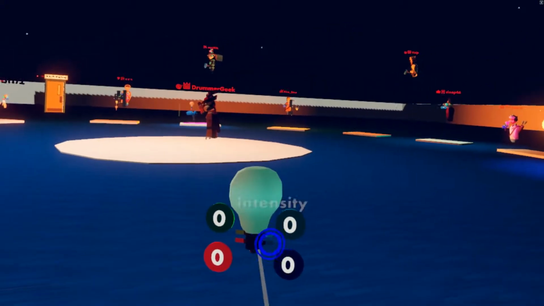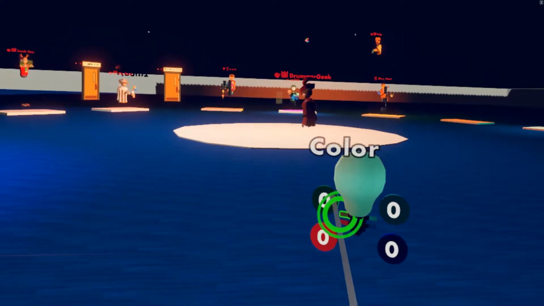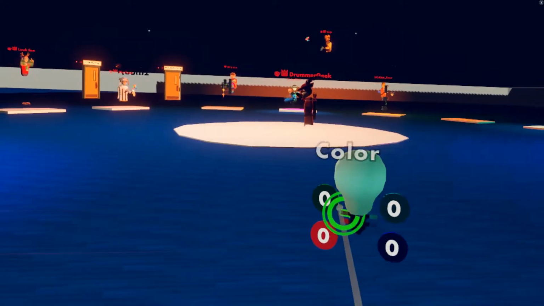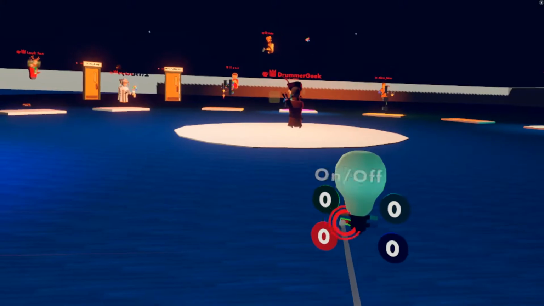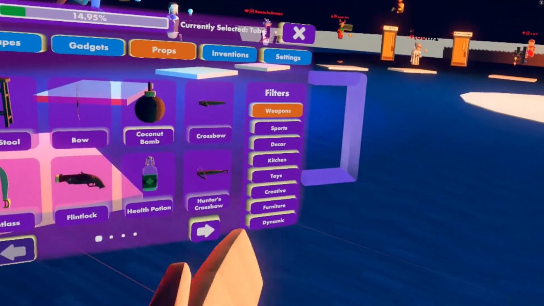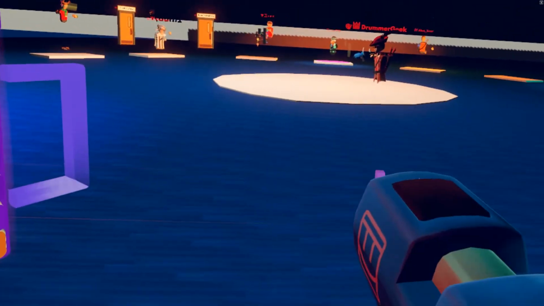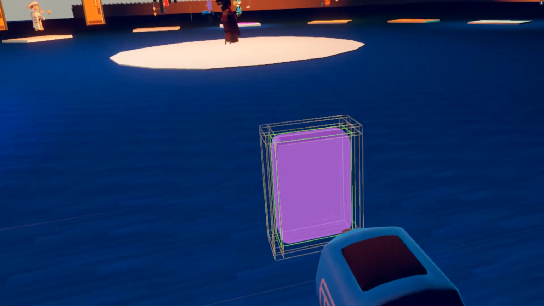And that's it as far as what is on the pin, what's on the point light itself. Now we're going to make a really simple circuit to make a light switch. We're going to start by creating a trigger volume. Go to your gadgets, other gadgets, trigger volume. Just create a small one. It doesn't have to be very big for this purpose.